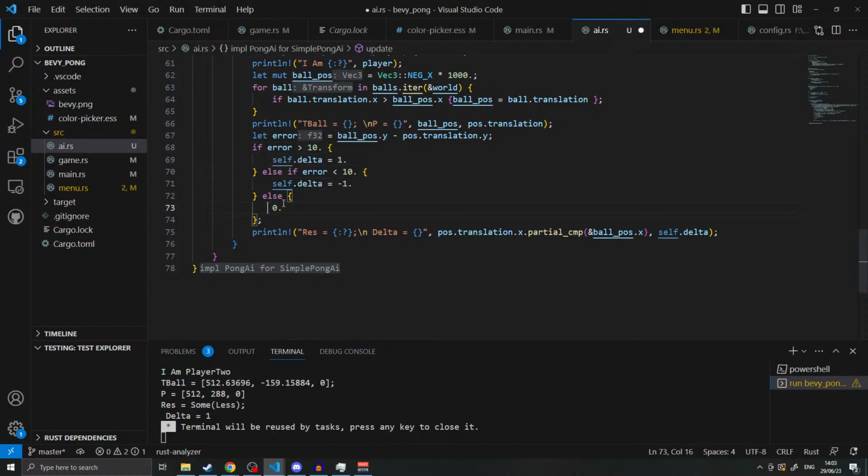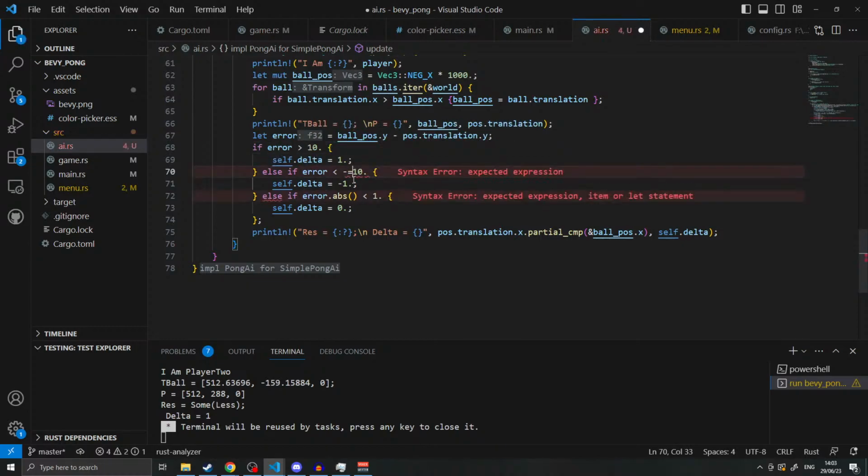Because what I'm doing is more or less boiling down to, if error dot abs is less than like 1. Right. So basically, if the error is greater than 10, move into the error, like so. Great. It's not greater than 10. It's if the error is greater than 10, or if the error is less than negative 10.